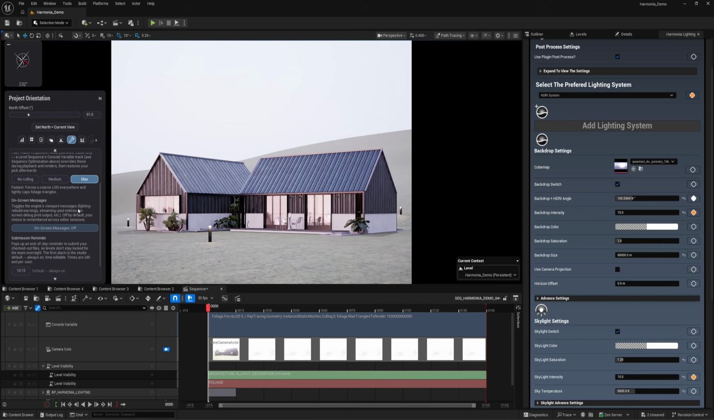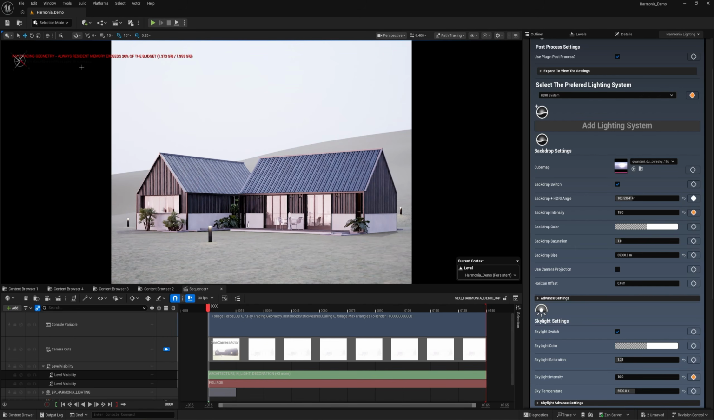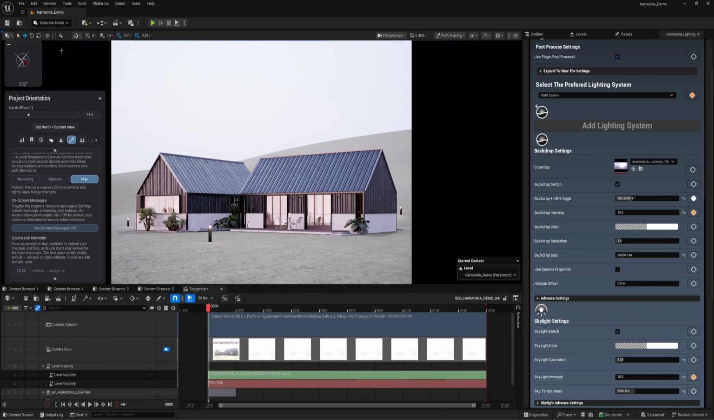Next up is on-screen messages. In Unreal, when you have a lot of meshes, you'll get messages like ray tracing geometry always resident, memory exceeding your budget, and it can be annoying to have that appearing over your scene all the time. So simply by clicking on this, you can disable the message.